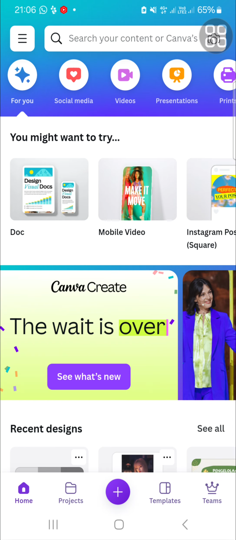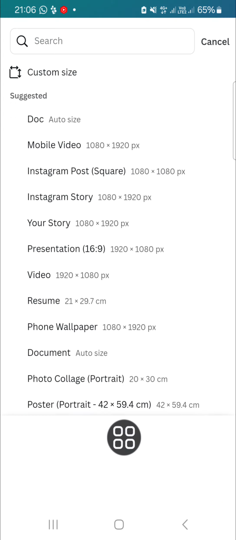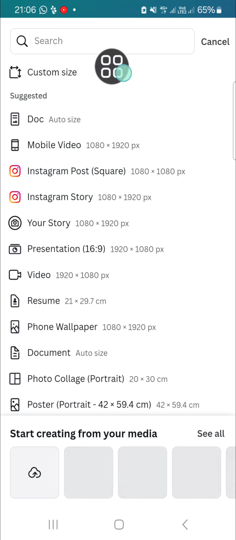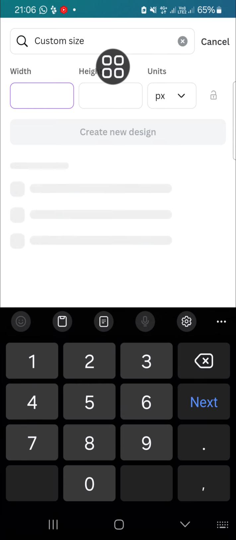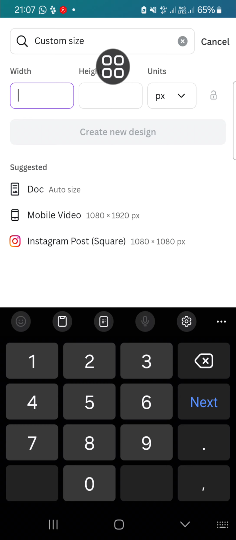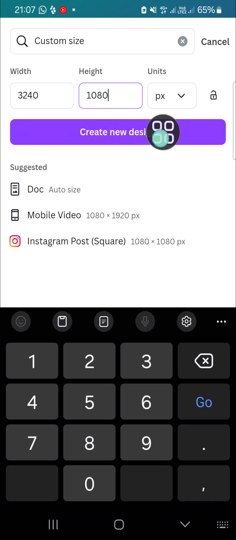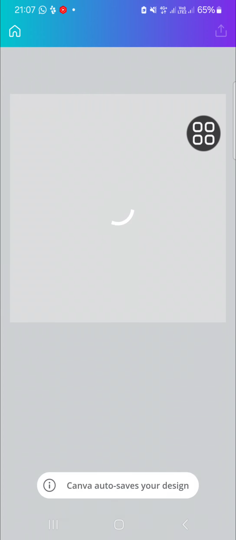First thing first, of course, you have to open your Canva application on your mobile phone or your PC or laptop. Then you have to create new design. Click on this plus button and then you can customize the size. Click on custom size and you have to enter the size. 3240, and then for the height you can enter 1080. Okay, then just click on create new design and hold on, wait until the design has been created.